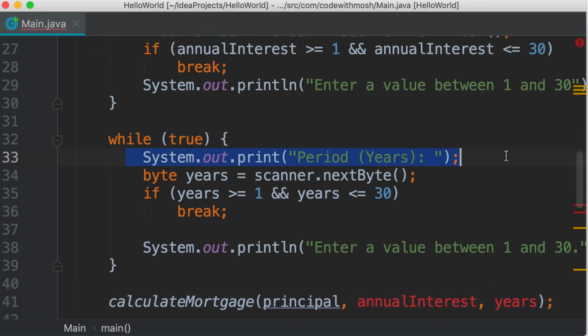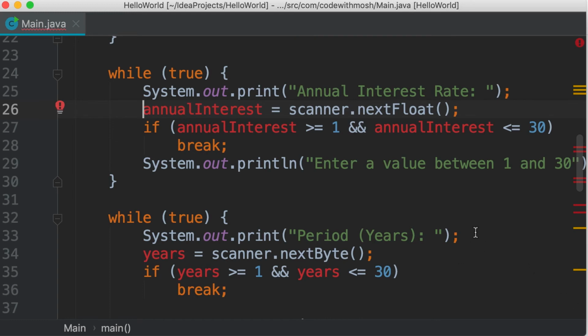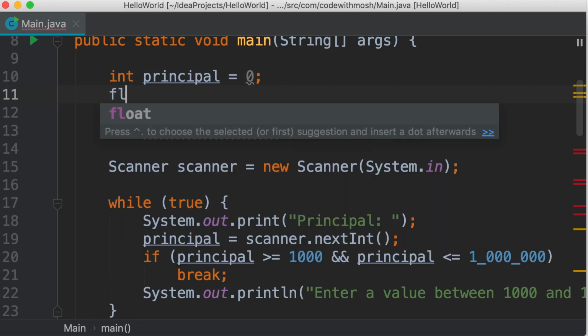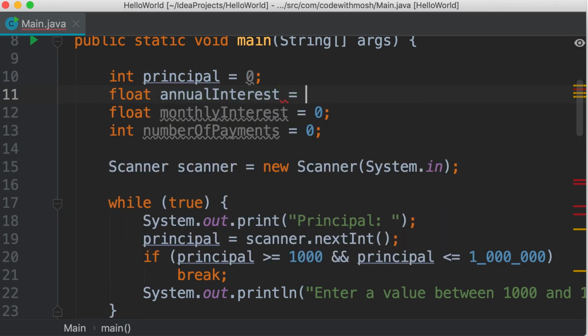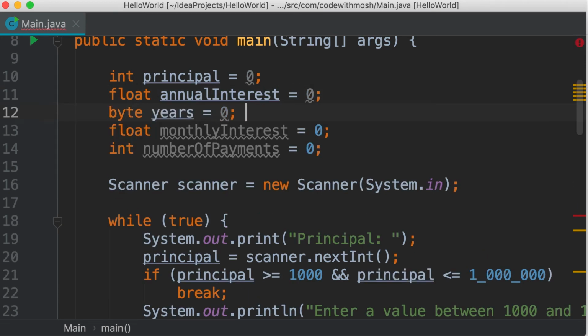Where we ask the number of years, this is where we have declared the years variable. So we need to move this declaration to the top so we can access this variable throughout this method. I'm going to delete this from here. Similarly, we have declared annual interest here in this while loop. Let's move the declaration to the top. So after principal, we declare a float called annual interest. We can initialize it to 0. And also a byte called years. We initialize this to 0 as well. Now you can see that these two variables are grayed out, which means they are no longer required because we moved their declaration to our new method. So let's delete these two lines.